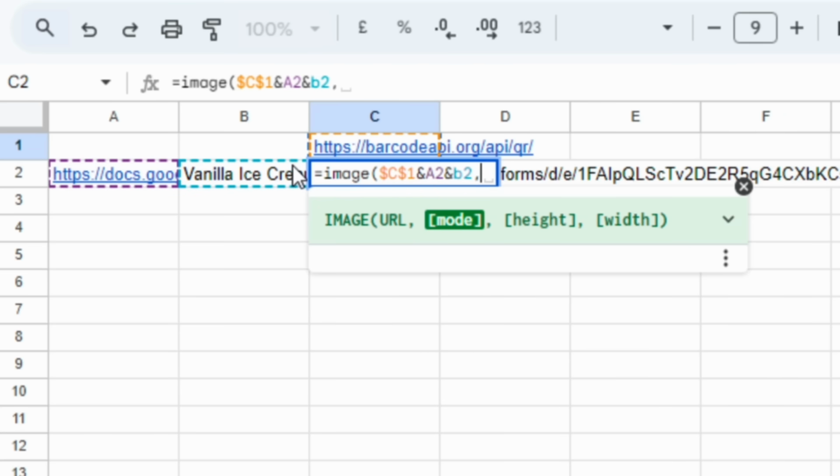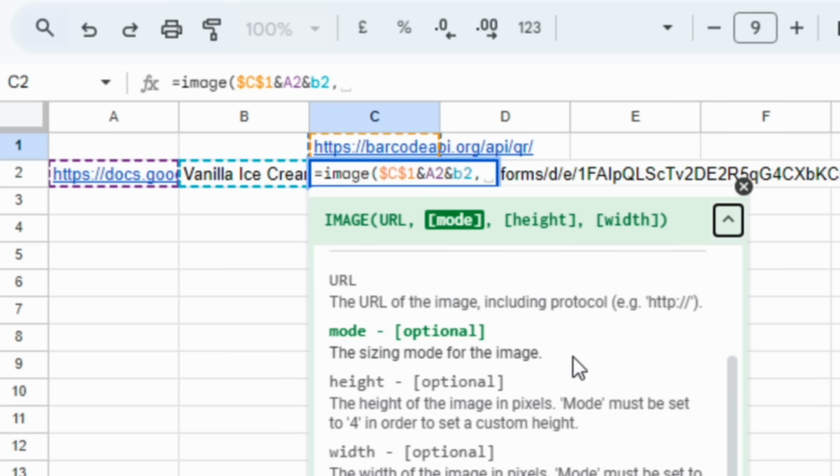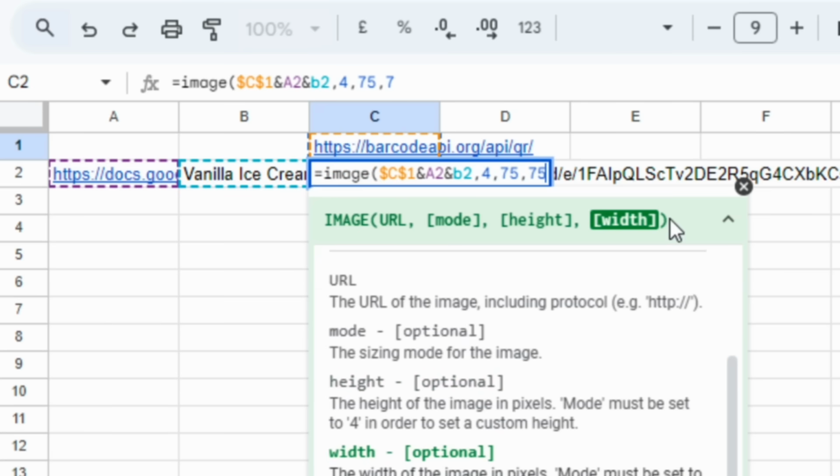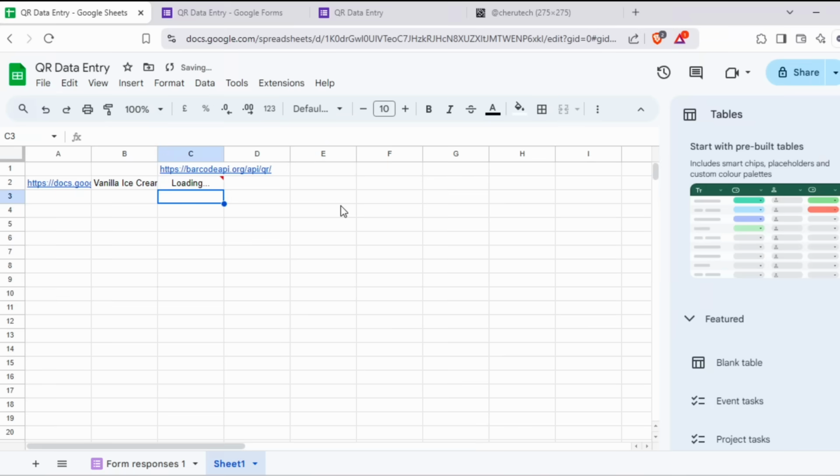The next step is to choose a mode for sizing the QR code. So according to the image function information, in order to set custom dimensions to the QR code, we need to type in 4. So we will type in 4, then comma. Then we can choose the height of the QR code. It will be in pixels. We could write in 75 and the width also of 75. Now we can close the round bracket of the function and enter.